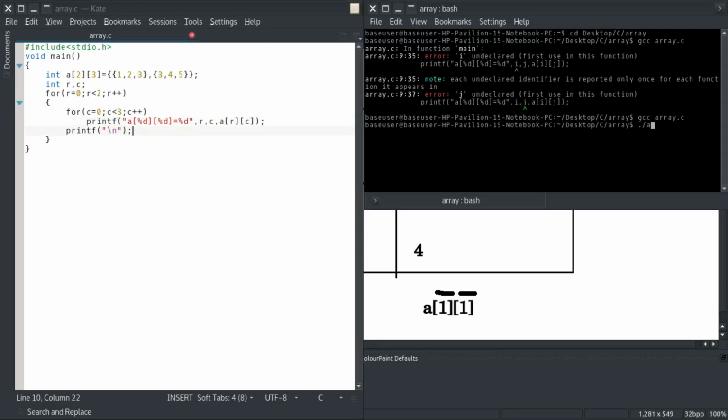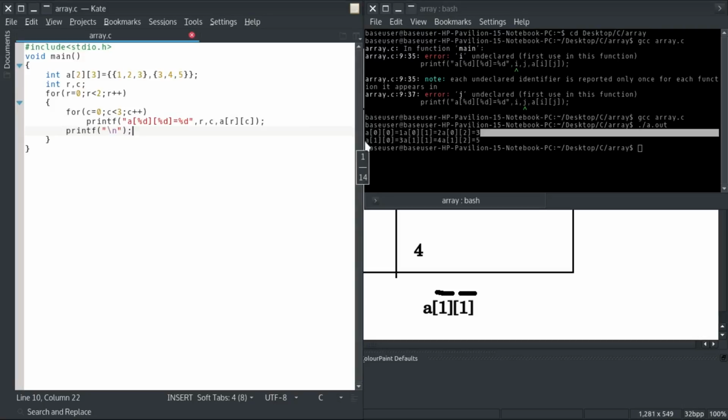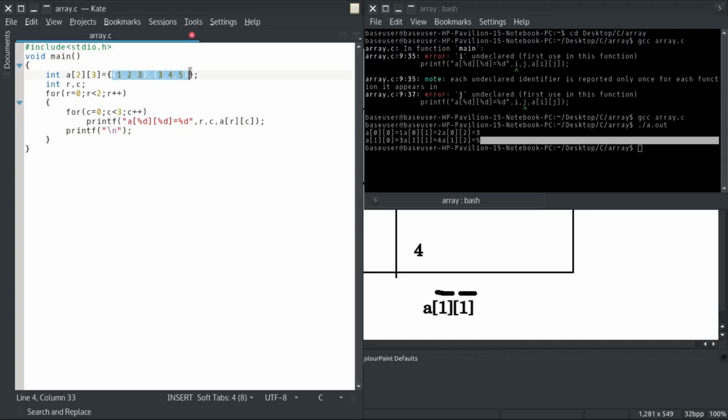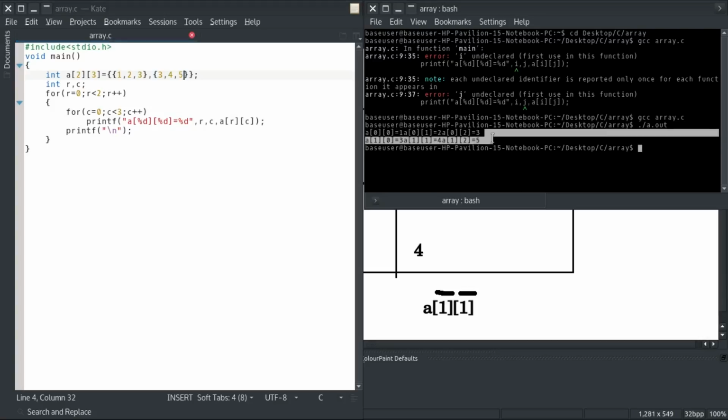Then we're going to run it, ./a.out, and as you can see, it printed what I wanted. A00 is 1, A01 is 2, A02 is 3, and then A10 is 3, A11 is 4, A12 is 5. If you correlate these values with these initializations, you will find that they are in the same order. So as you can see, we corresponded these, and these are the same thing.